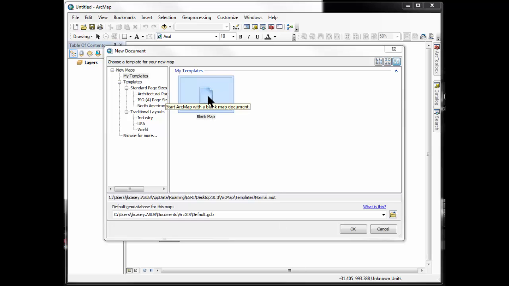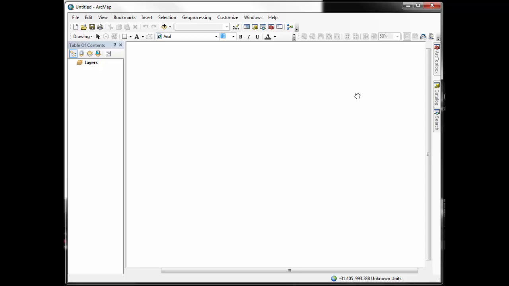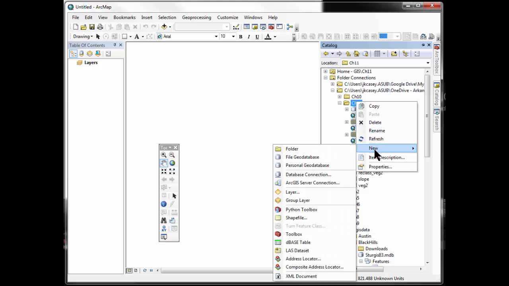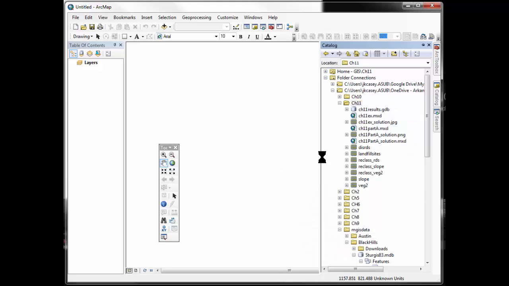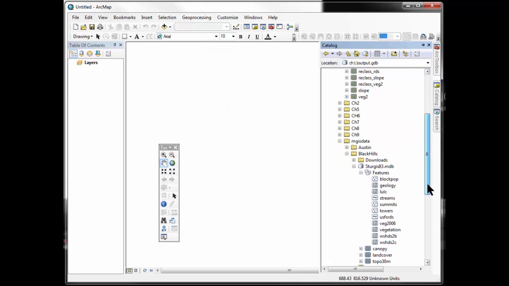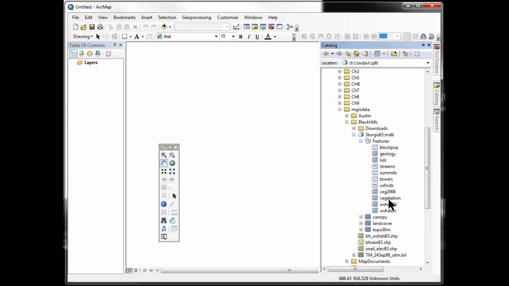Start with a new blank map. Use ArcCatalog to create a new Chapter 11 folder in Results Geodatabase. Add the Topo 30 meter raster and vegetation feature class from the Sturgis 83 geodatabase in the Black Hills folder of your MGIS data folder.